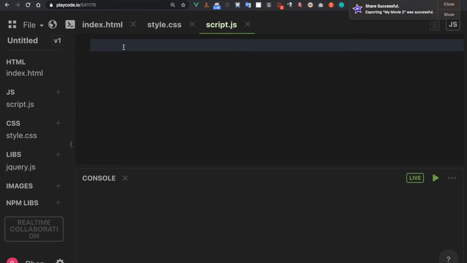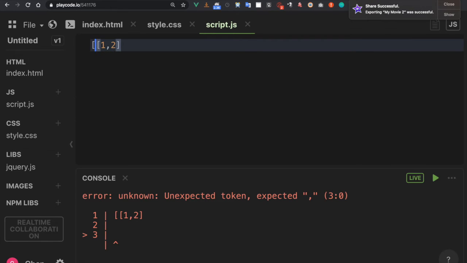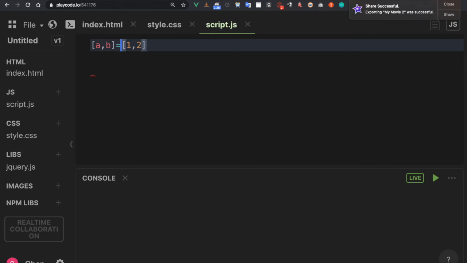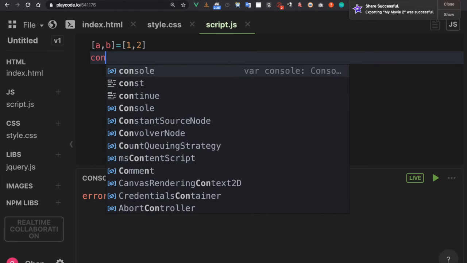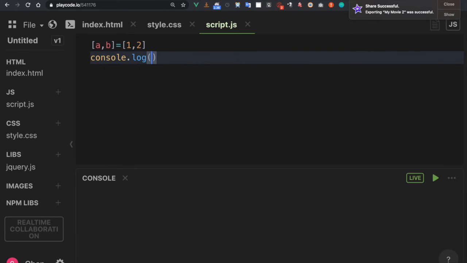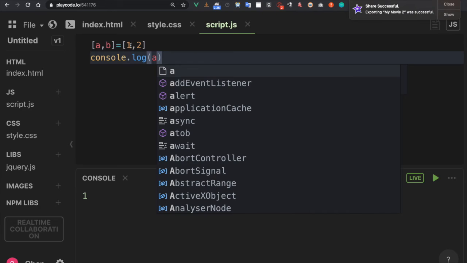Now let's take a look at the array. If we have the array of 1 and 2, we can use A and B to get the values. For example, if we just want to have the first value, we can use console.log(A) and already get the first value of the array.